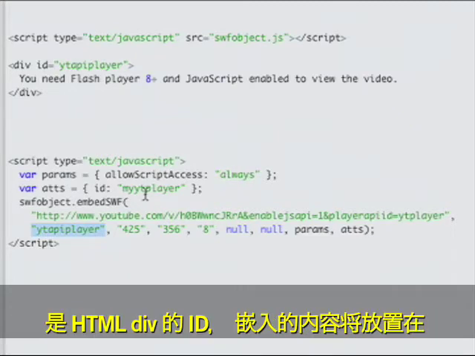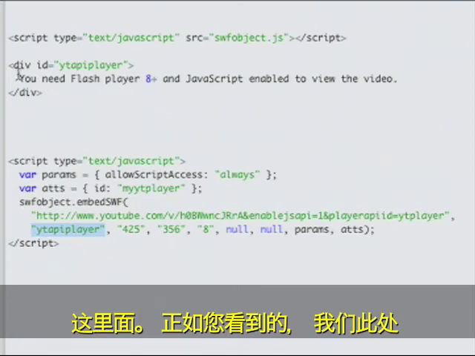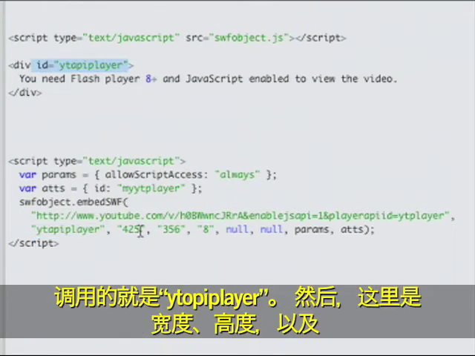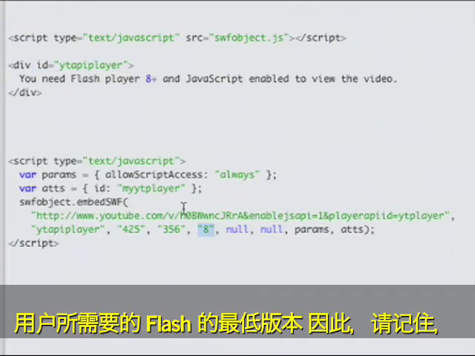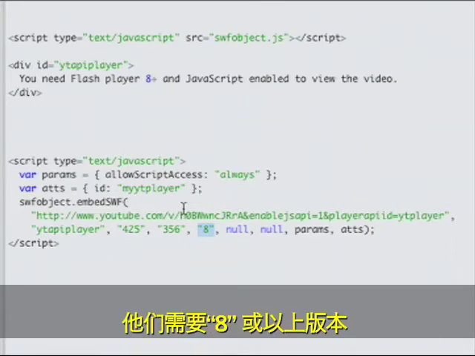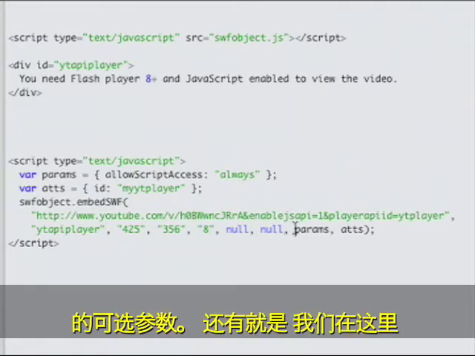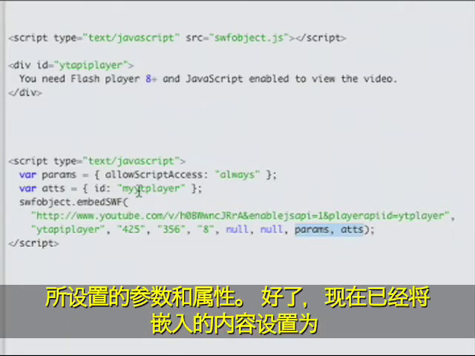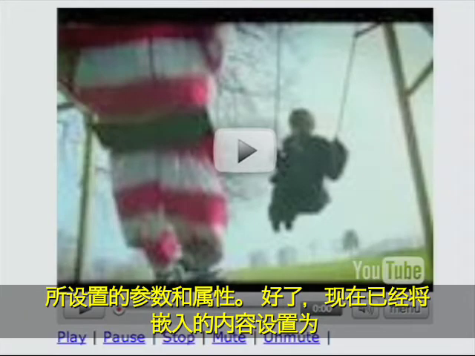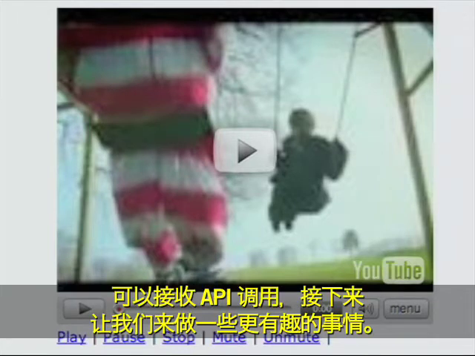The second parameter here is the ID of the HTML div that the embed is going to live in. As you'll notice, this is ytapiplayer that we called up here. Then we've got width, height, and the required version of Flash that the user needs. So remember that they need 8 or above to be able to see your content correctly. And then a couple of optional parameters we're not going to use, and the parameters and attributes we set up here.